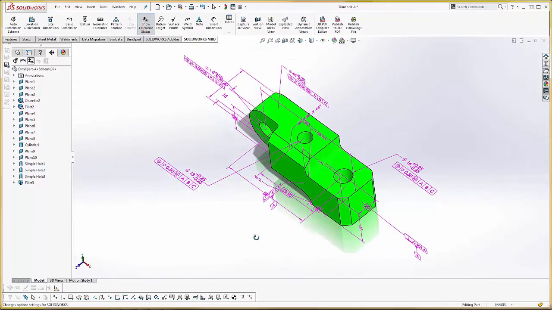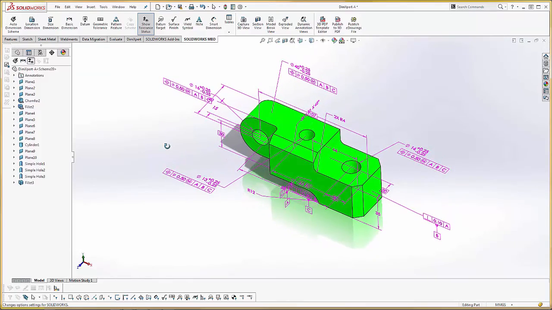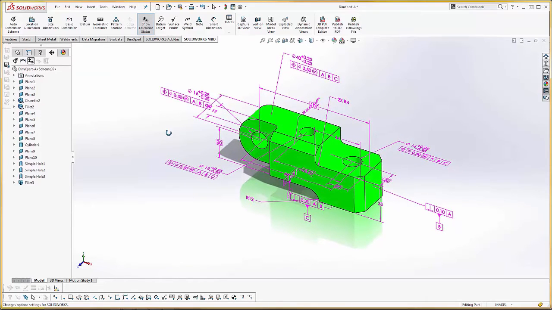But I wanted to point that out to you so you can see that that's where these values for these dimensions and these geometric tolerances were established. One of the neat things that we have in DimExpert is Show Tolerance Status. This is a functionality that's both here in the MBD toolbar as well as over here on the left-hand side in our Feature Manager area.